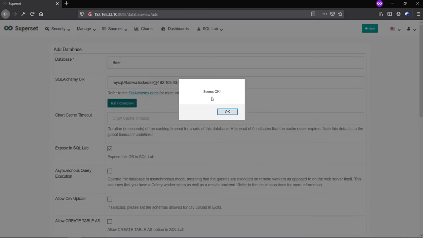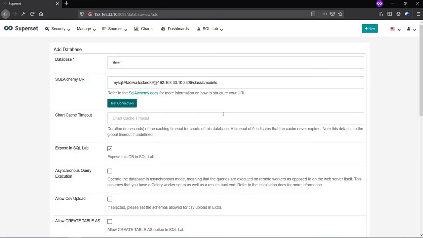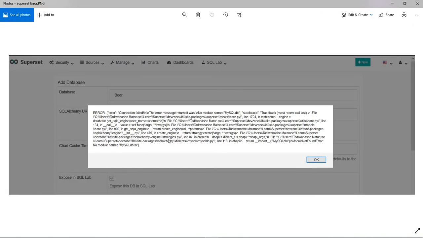So if you test the connection, for a successful connection, you simply see this alert box that says seems okay. It pretty much means that you have successfully connected to your MySQL. There are other errors, like this one, where it says connection failed, the error message in the module. This error is usually related to you not having the MySQL driver for Python. So if you experience this error, please try to install MySQL client for Python.